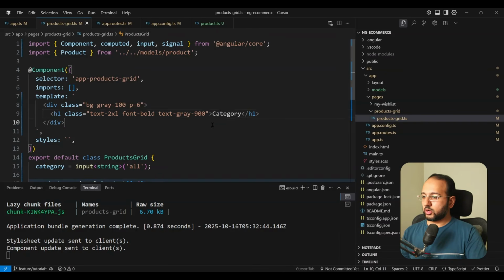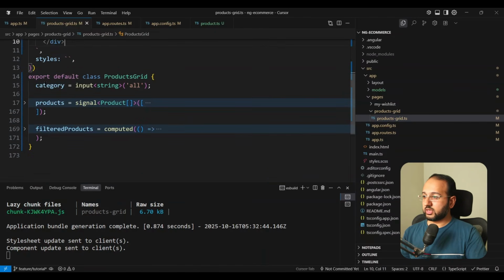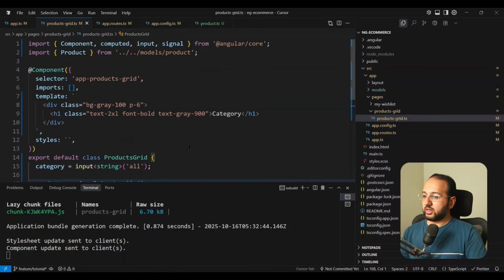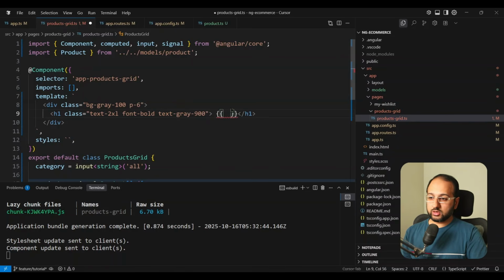But what if we want to show data that is here, for example, we want to show the category here. Well, for that, we will use the text interpolation notation, and that is double curly braces here like this. Now, whatever we put in between these two curly braces, Angular is going to substitute that with its value in the component, all right?